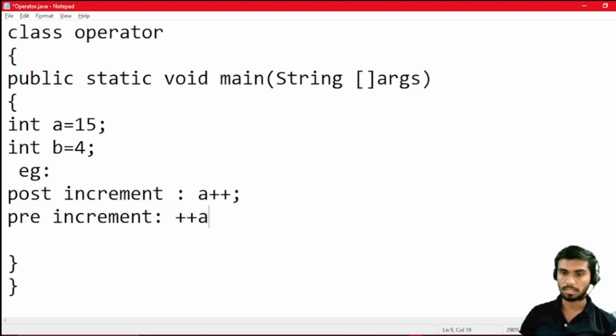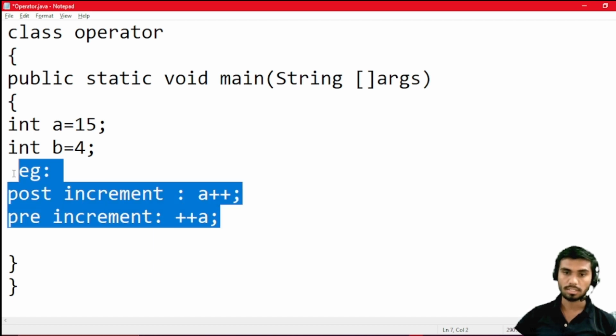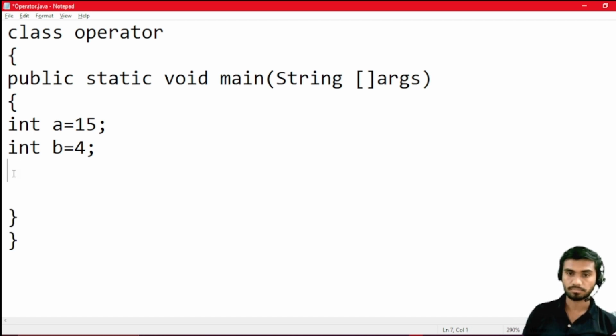Pre-increment is written like this: ++a. So in pre-increment, if we want to access the value of a somewhere and write it like that, it means first increase the value of a, then use it. So first it will increase the value of a and print it. All right, so let us understand with some examples.